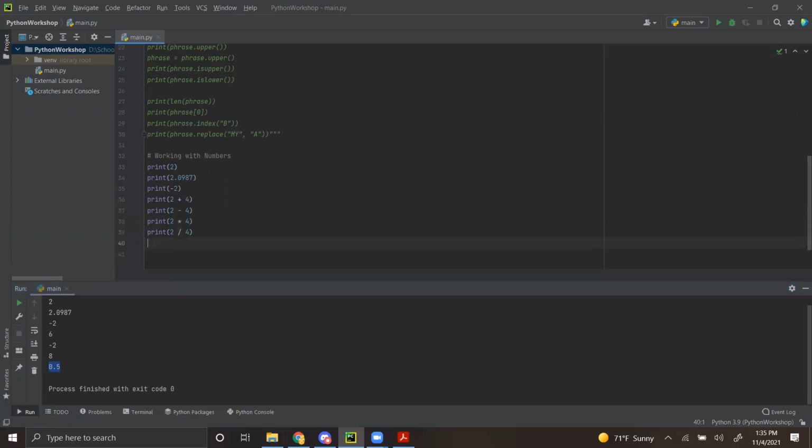And you don't even need this in a print statement. You could totally just do 2 divided by 4. Python's really nice. I'm just having the print statement just so I can see what's going on. Let's see here.